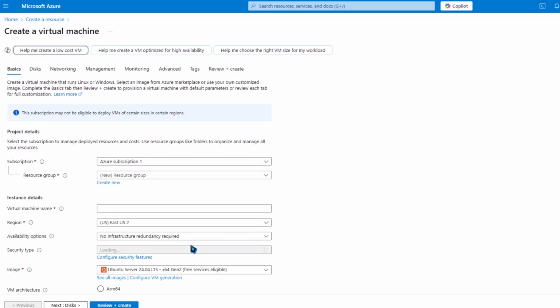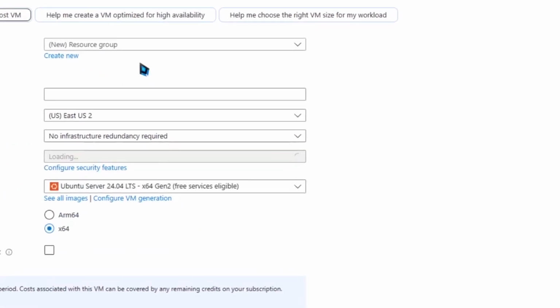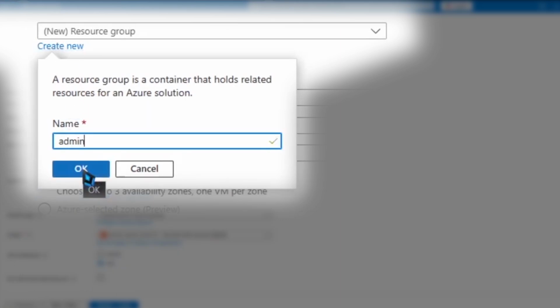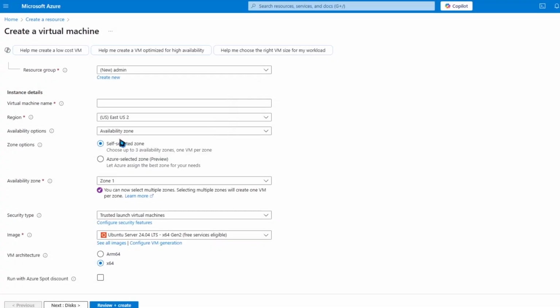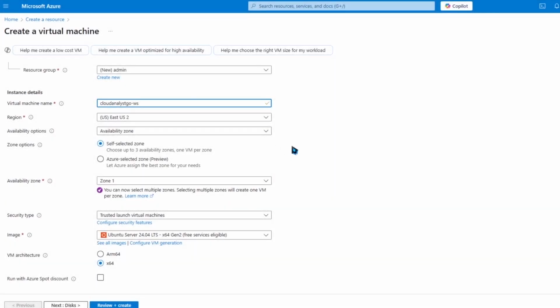Now, that's going to give us a lot of options here. The very first thing we're going to do is create a resource group. This is where our resources that work together can be found. Think of it as a container. Now that you've named your resource group, you can name your virtual machine. I'm going to name mine Cloud Analytics Go-WS for web server.